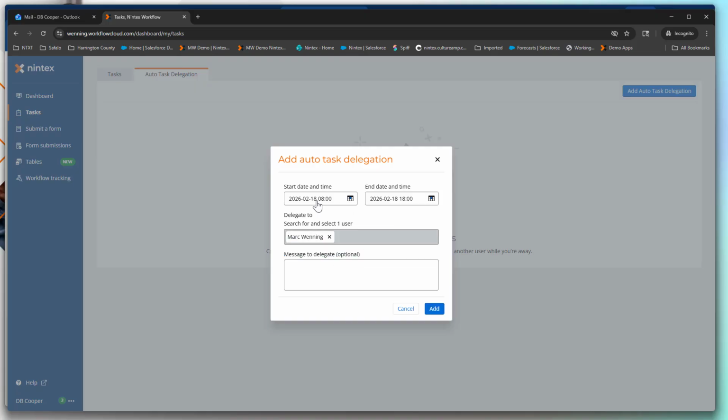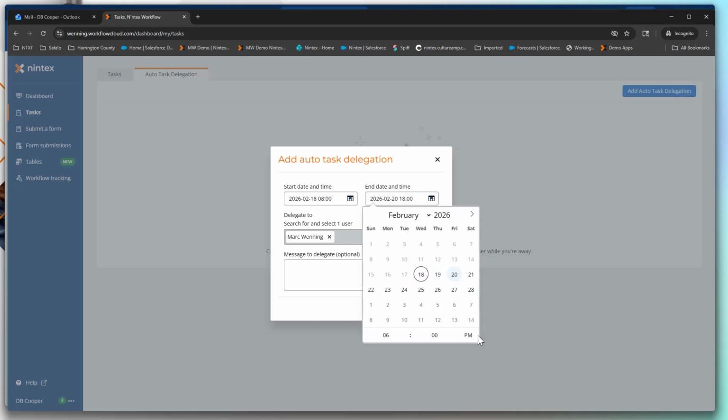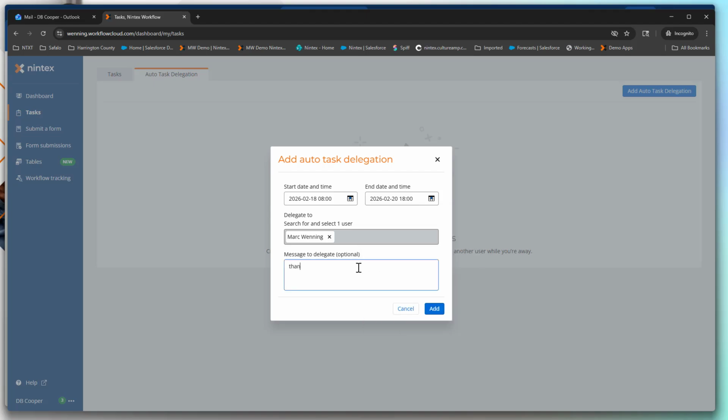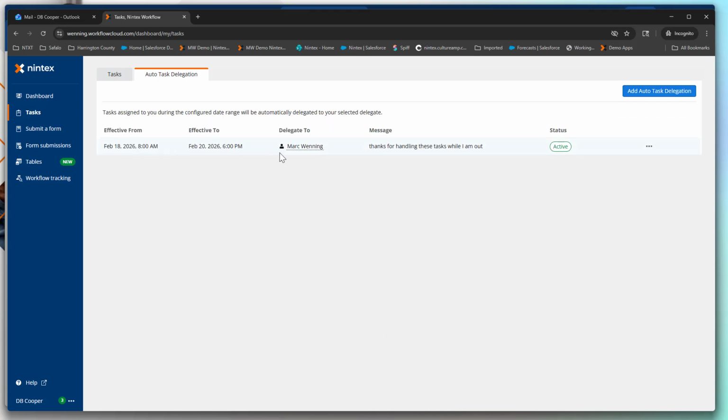Select Mark. I'm going to leave the start date and time. I'm going to select a different date and time for the end here. I'm just going to move it out to Friday. And then I'm going to say thanks for handling these tasks while I am out. And hopefully you've notified Mark that you're going to be delegating your task to him while you're out. Because Mark is going to get an email to let him know that you've auto-delegated all of your tasks to him during that time frame. So first off, I'm going to click Add, and you'll see we have that here.